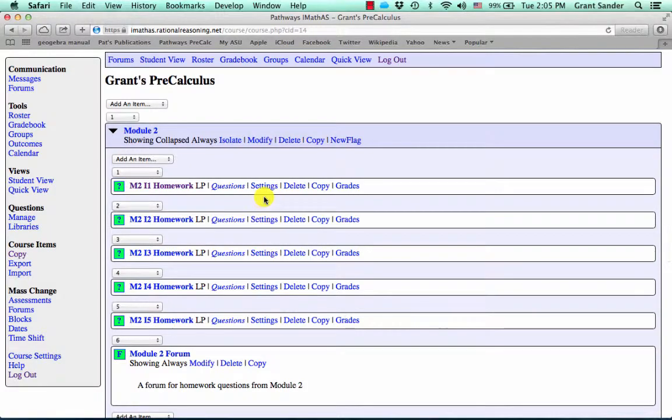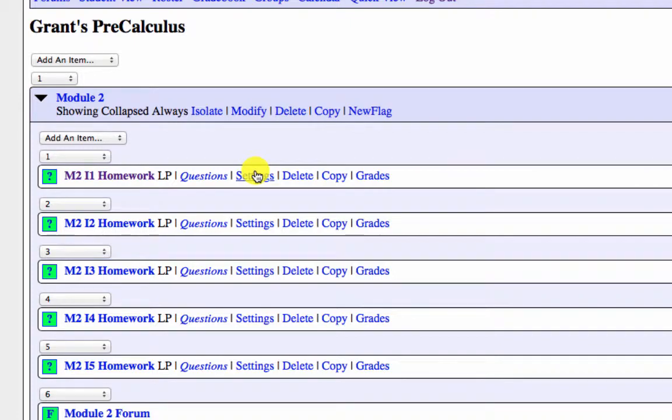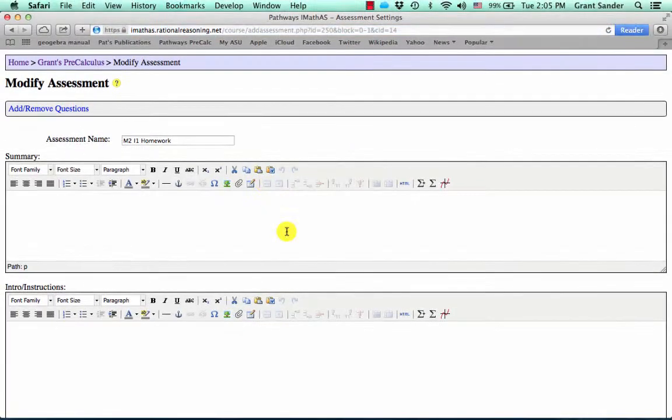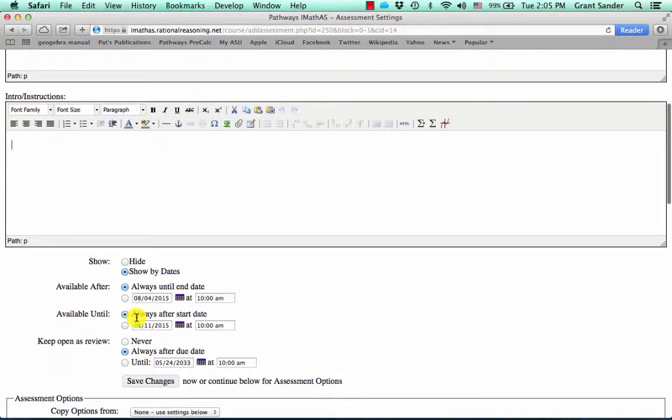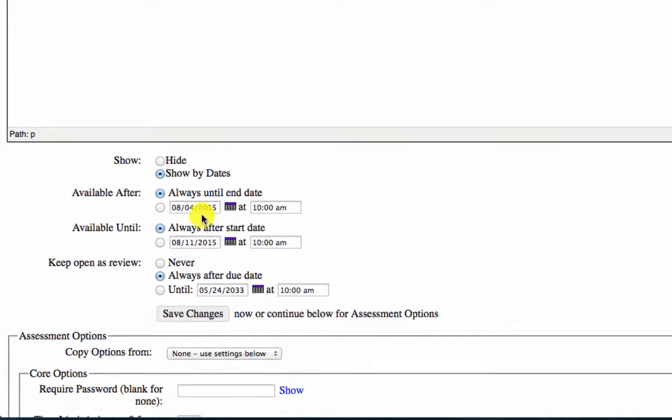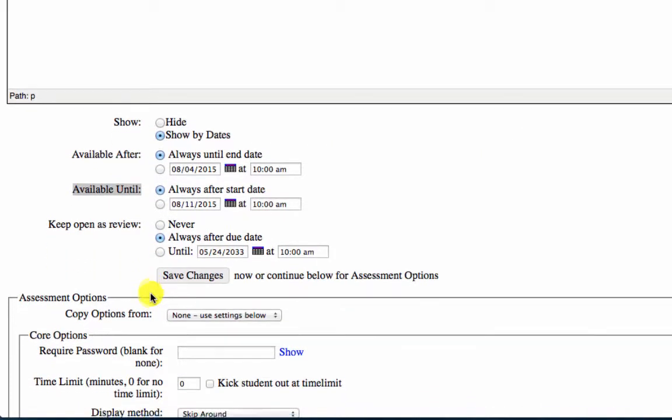One thing you want to do upon doing this is change the settings of the assessments. So if you go to this first assessment, click the settings option. You can put a summary of the assessment, the instructions, and then most importantly is the due date. So available after is the date that the homework set will open for students to start working on it. And then available until, this is the due date. And then you have the option to keep it open as review after it's due. These are all personal preferences, whatever you want to do for this.